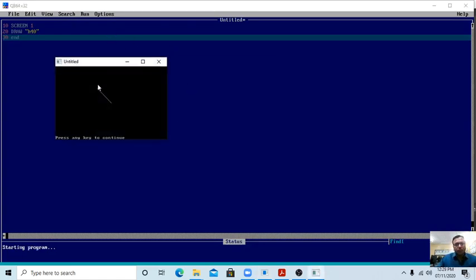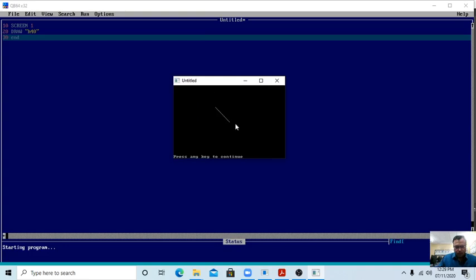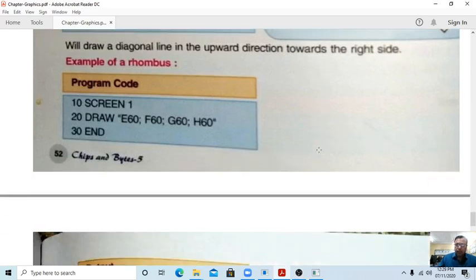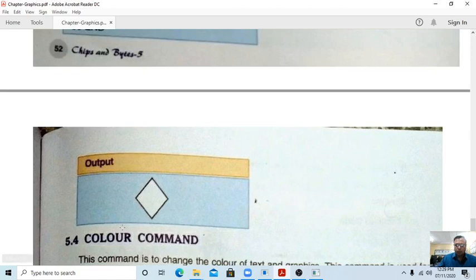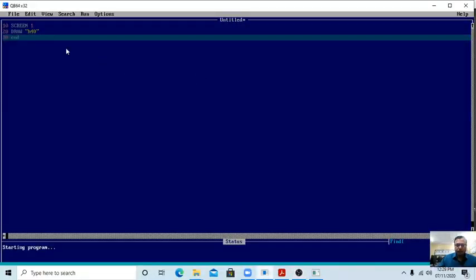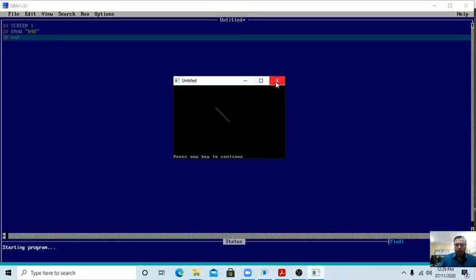See, this output has come, H40. H40 will draw a diagonal line in upward direction toward the right side. Students, like a square and rectangle, whatever we have done, same thing we will do here to draw this one. So see both the methods. Okay, this one is completed.